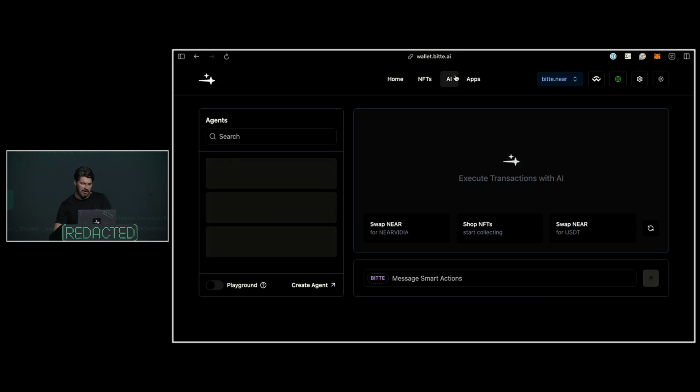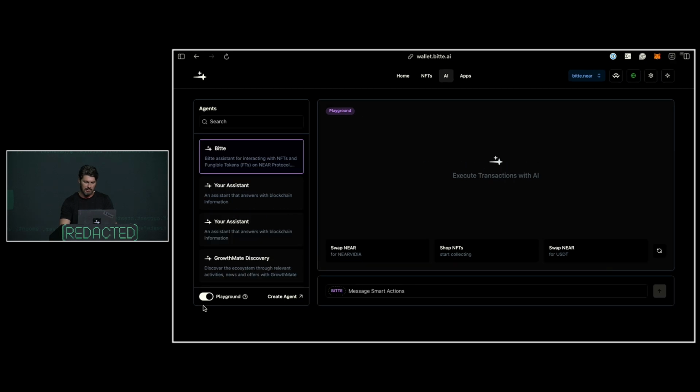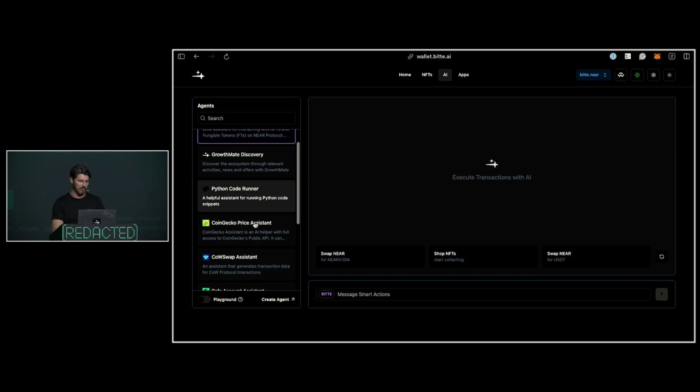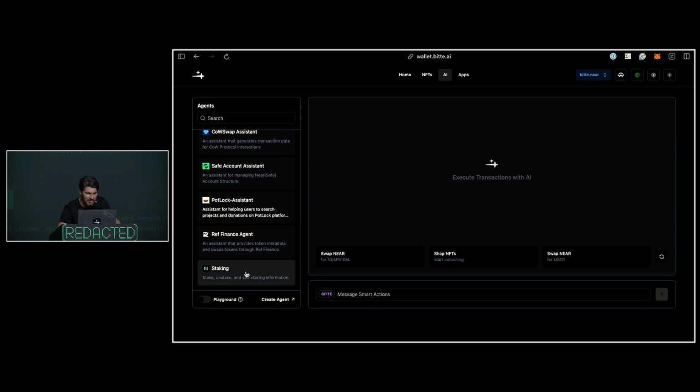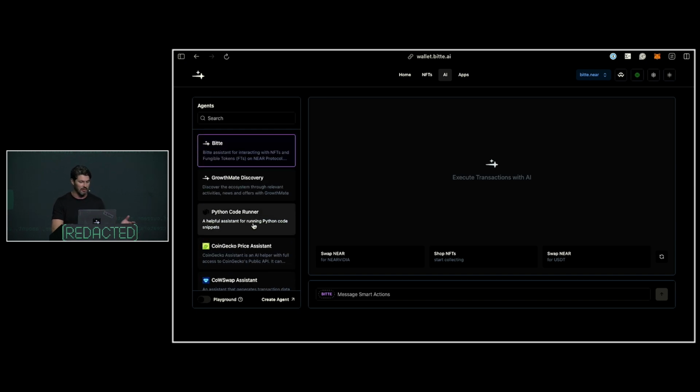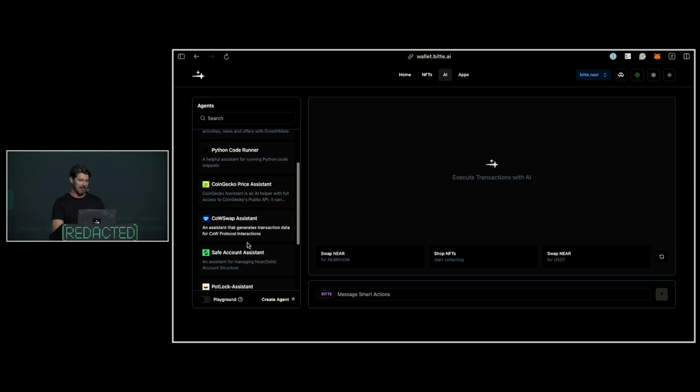So if you go into AI, you go into playground, this is where your agent will live. And then if you get it verified, eventually that'll come into this world. Again, we have all sorts of agents like staking. You can stake. You can check your balances. You can analyze your wallet. You can see all your transactions. And it's fascinating. So 6 minutes.